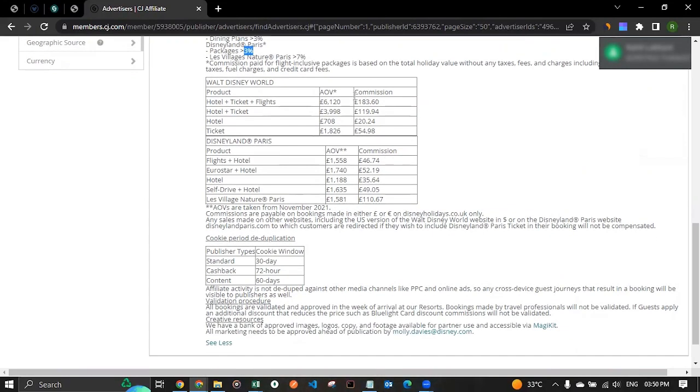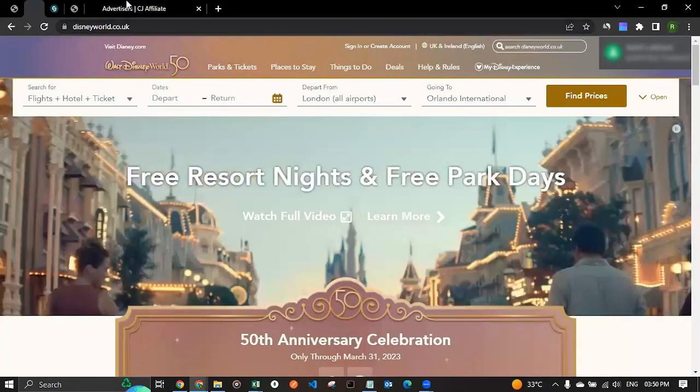So these are the estimated commissions you would get if someone makes a purchase. But the most important thing of all is this line. Commission is payable on bookings made in either euro or pound on disneyholidays.co.uk only. This is very important. So that's why you must ensure that you're only promoting this website, which is disneyworld.co.uk.